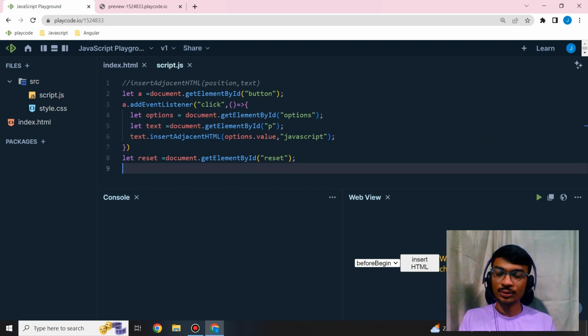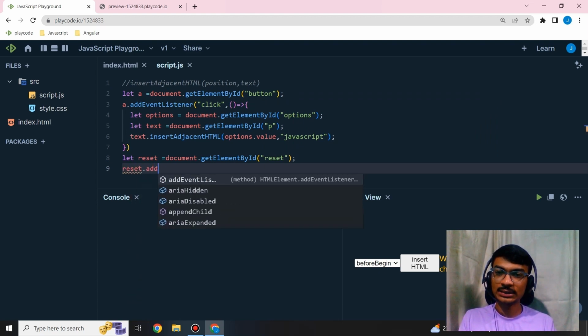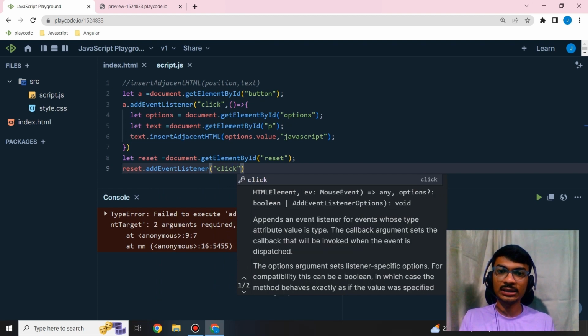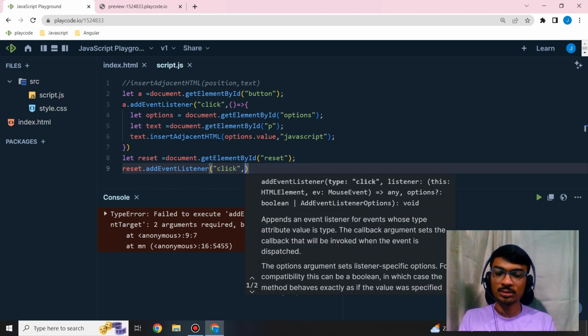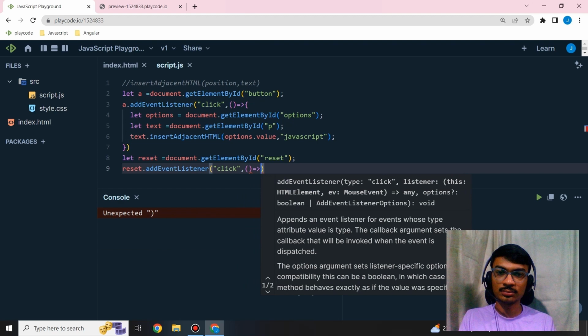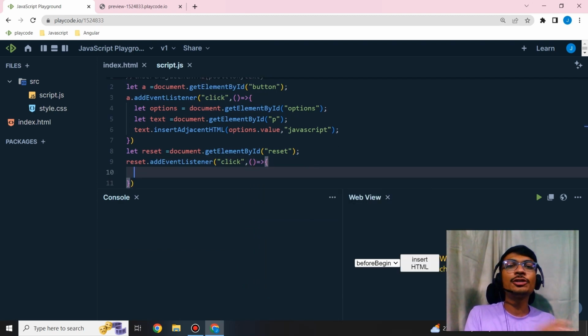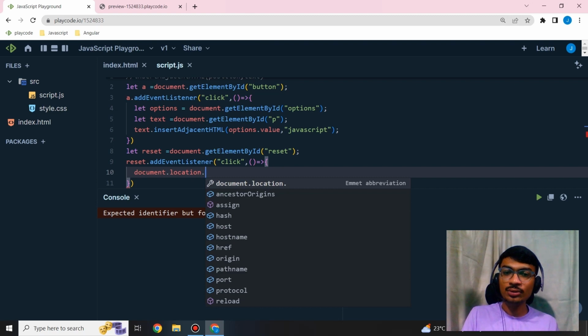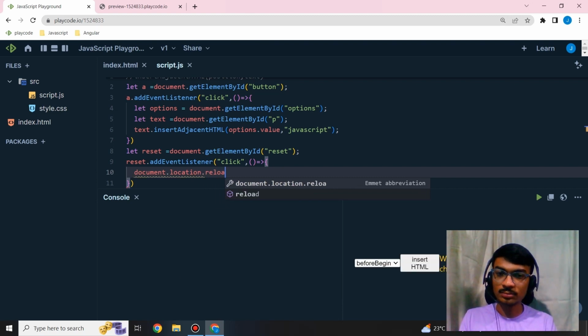Okay, I'm going to add an event listener for that. If someone clicks on that, something should happen, right? This is a function. What should happen? Everything should be erased. Everything should come to the initial state. For that, I'll get the whole document, and I'm going to use the browser object model. There is a location, and I'm going to call reload.